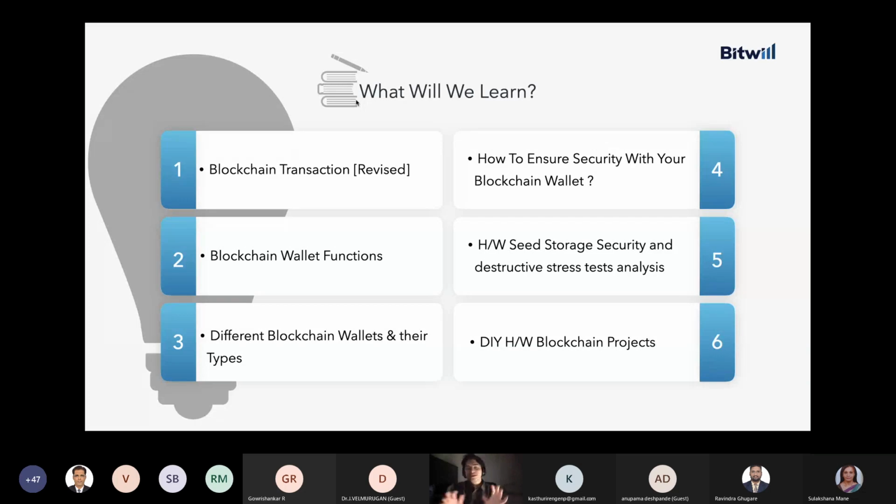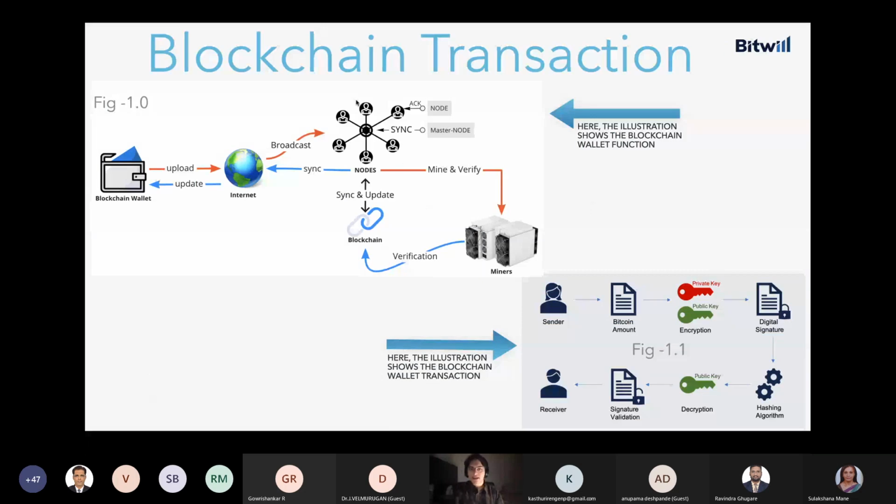And then a very wonderful topic would be DIY, do it yourself, how you can implement your own blockchain system, how you can create your own wallet. All of the crazy DIYs will be there. So let's begin with the blockchain transaction, just like yesterday.